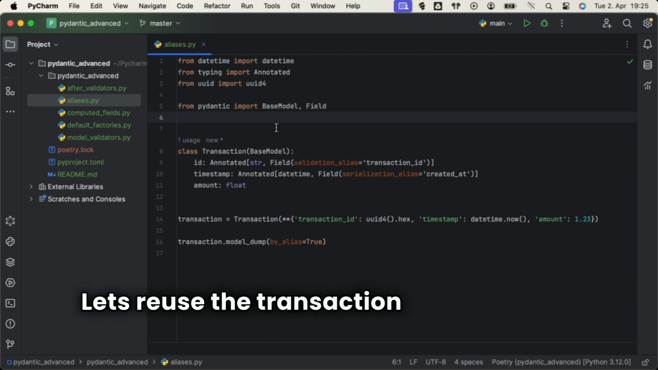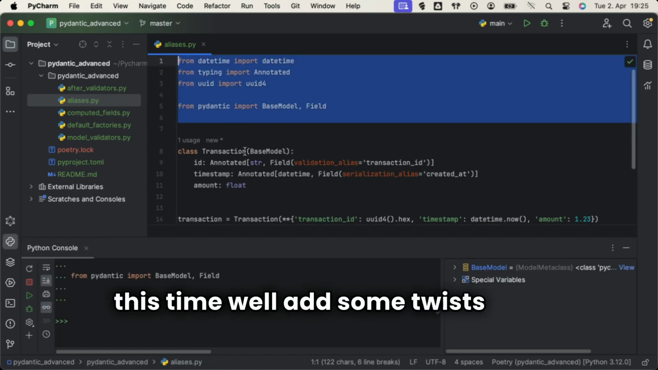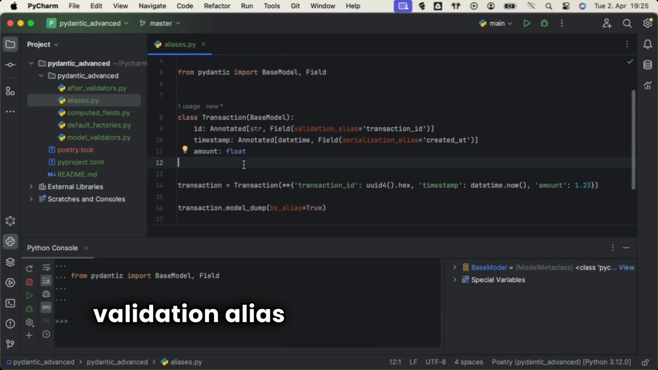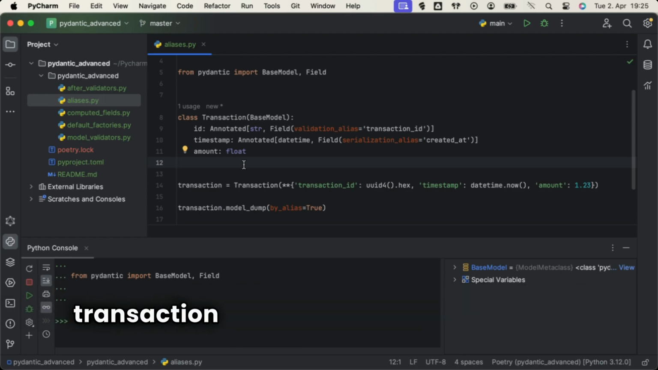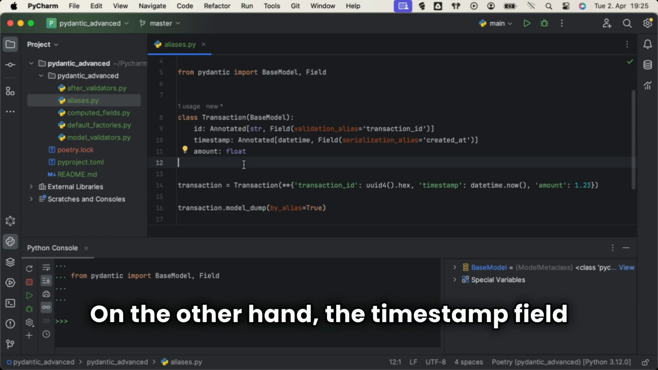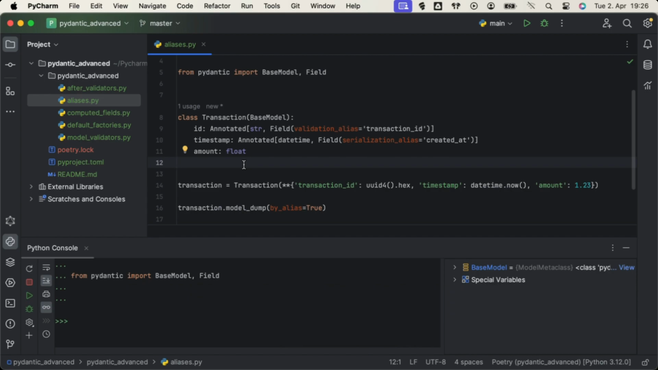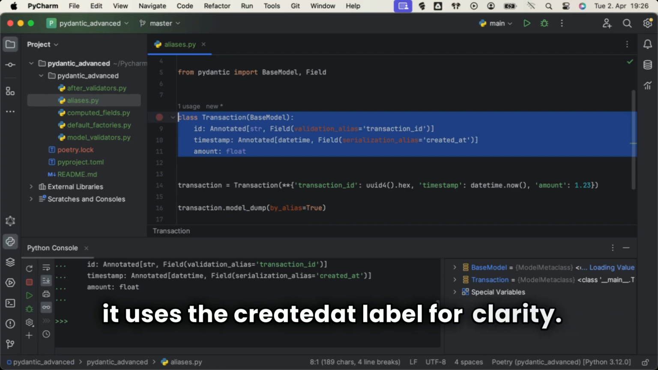Let's reuse the transaction model for this example, but this time, we'll add some twists with aliases. We'll give the ID field a validation alias named transaction ID. This means external systems sending data can use transaction ID instead of ID for validation. On the other hand, the timestamp field will get a serialization alias called createdAt. This way, when we send data out, it uses the createdAt label for clarity.